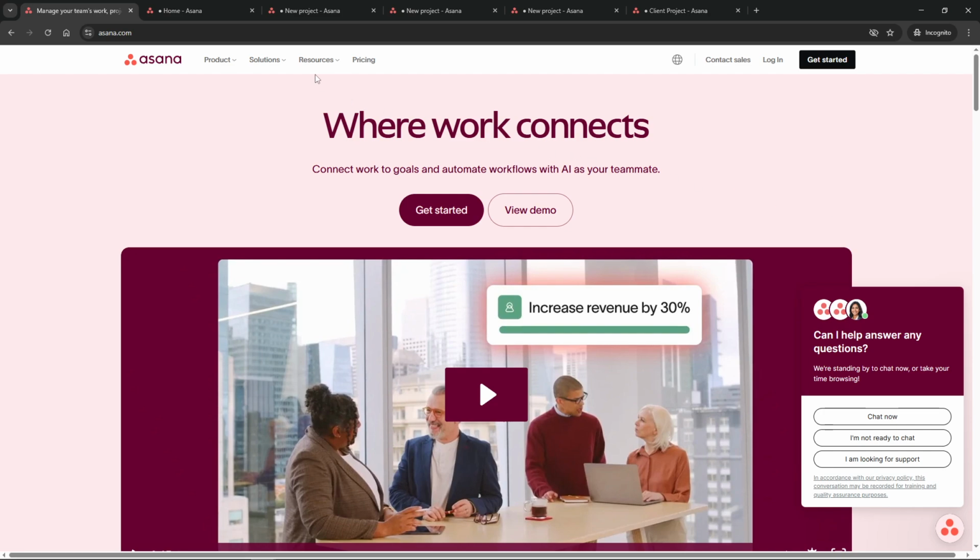First and foremost, head over to the Asana website by opening your browser and typing in www.asana.com. If you're already on board with Asana, simply click on Login to access your dashboard. However, if you don't yet have an account, no worries, just click on Get Started or Try for free to create one. Once logged in, you'll find yourself on the Asana homepage.